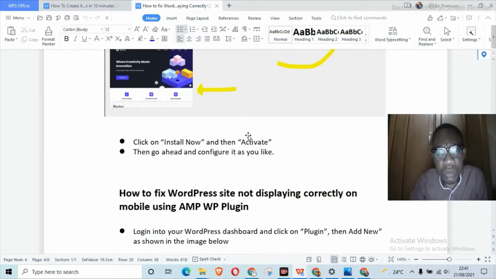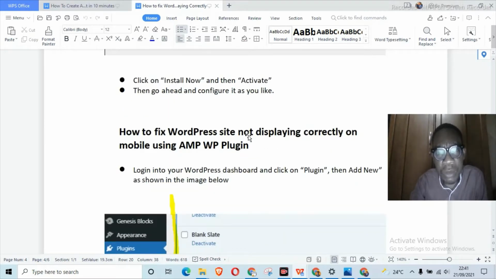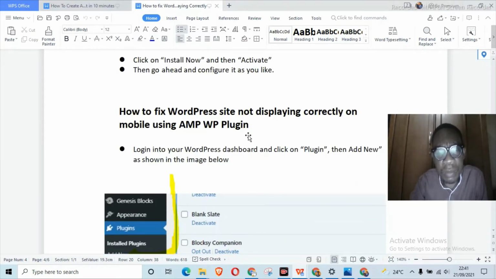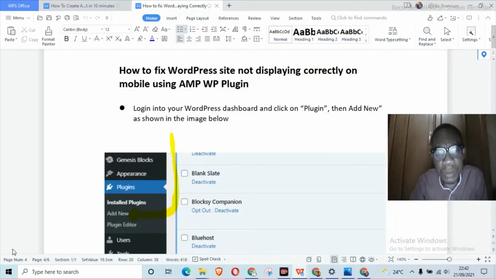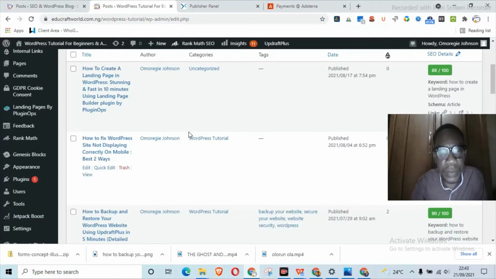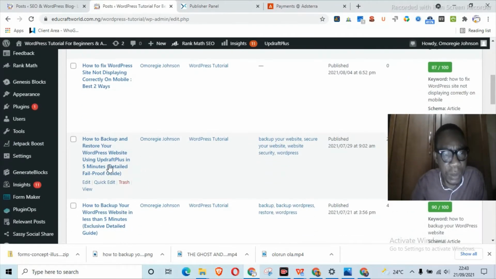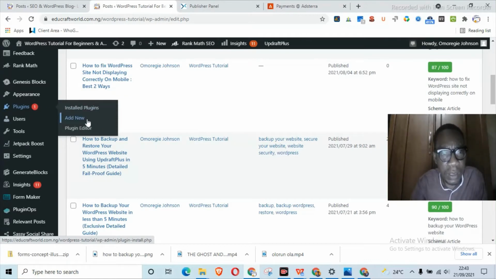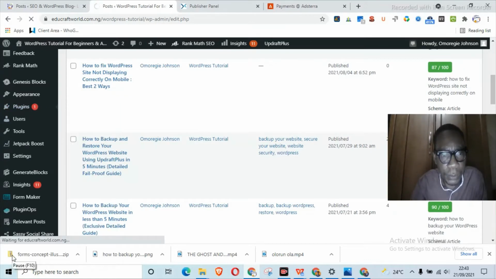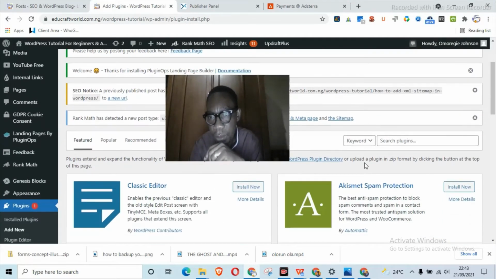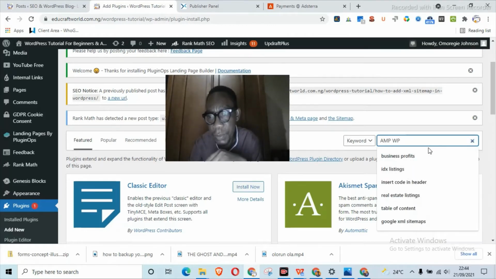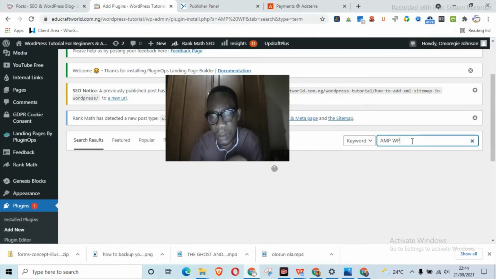So I'm going to jump straight into how to make your WordPress site mobile responsive by using the AMP for WP plugin. Now, log into your WordPress dashboard, go straight to plugins, then click on add new. Right here on the search plugin, what you need to do is type in AMP for WP and wait for it to load.